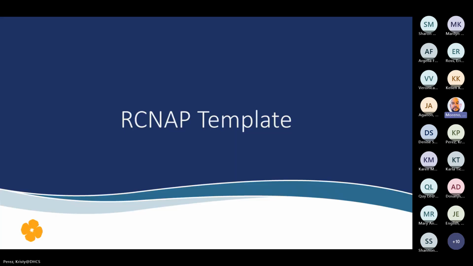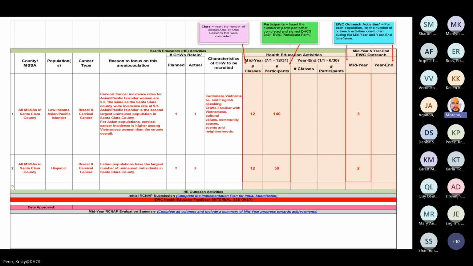Now let's take a closer look and do a deep dive into the RCNAP templates. We'll walk you through the key sections and details to ensure you have a clear understanding of how to complete them effectively. We'll start with the health education template and tables. Go ahead, Angie. Thank you, Juan.